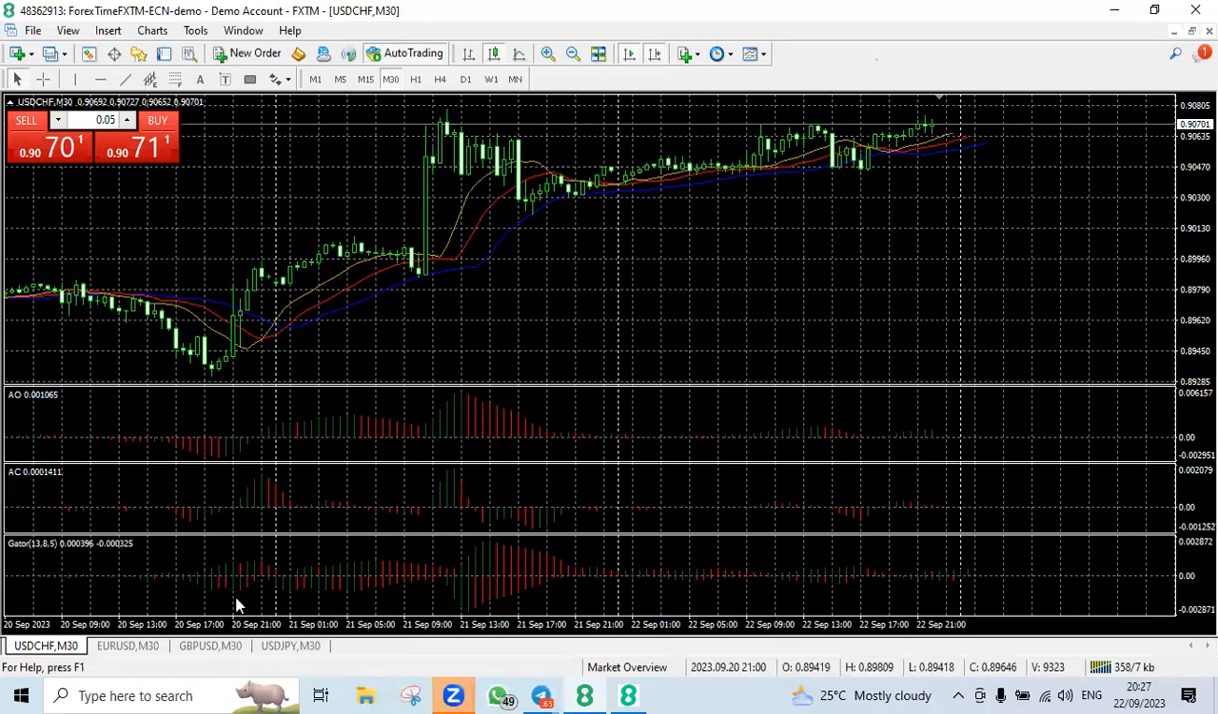The first thing you need to do is to learn how to design your trading platform so that it will be to your own preference, to your own taste. So I'll show you how to do that now. This color is actually messed up, so what you're going to do is this. You right click.